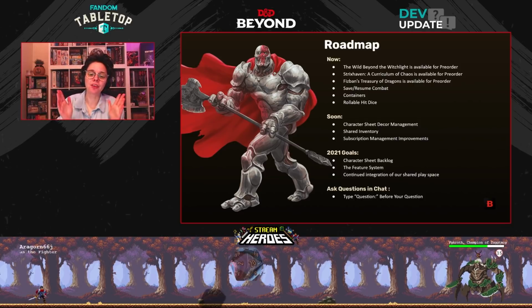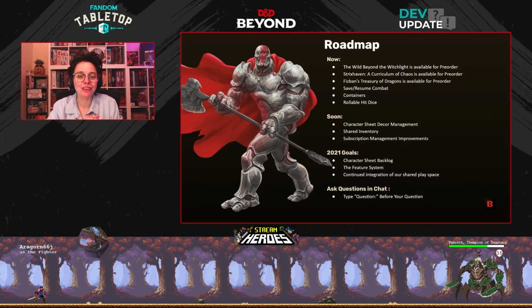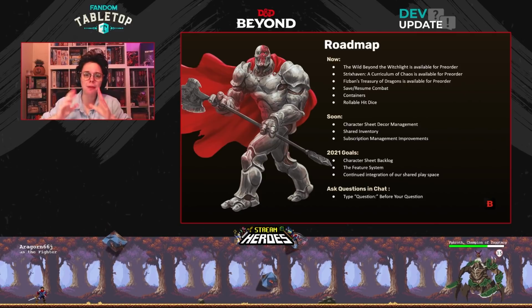Coming soon, things that are being worked on. We have character sheet decoration management. We kind of showed this off a couple weeks ago. It's going to be that side panel where you can adjust a lot of those decorative items more easily.